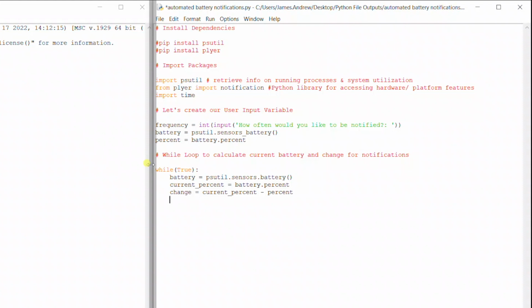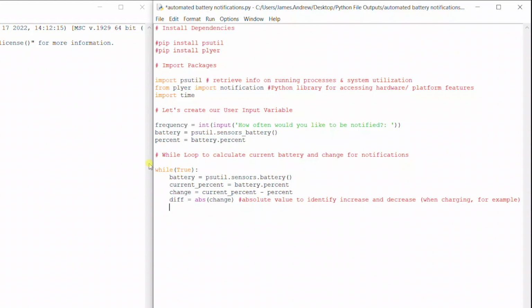And then we need a difference. So that's just the change variable that we have before, but we wrap it in an absolute function, because of course that difference is simply the current percent minus the percent. That's fine, but absolute means this involves the negative values and the positive, so when the value is decreasing or increasing with your charge.